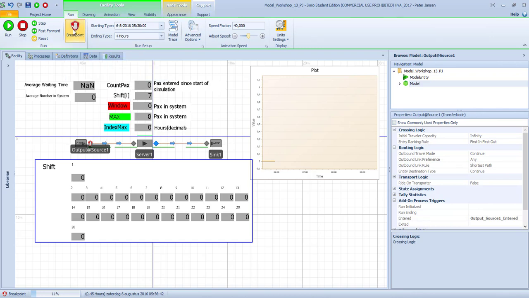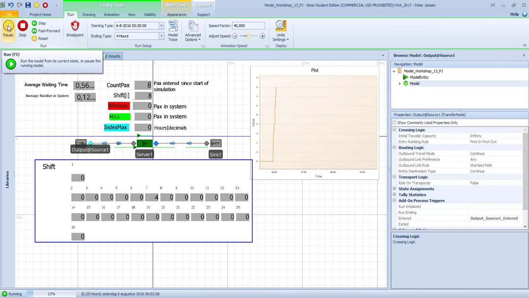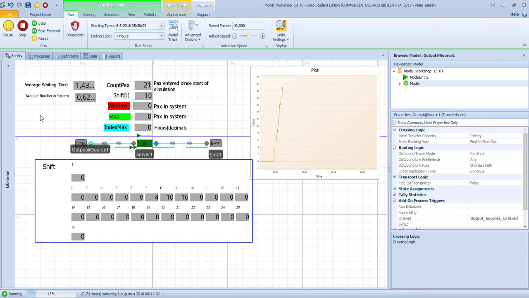Okay, so I'm going to take away the breakpoint and press the run button. I'm just going to wait and see when the last passenger is going to be created, and I would expect it to take place somewhere between 20 minutes before departure and 0 minutes before departure, so somewhere around 7:10. So monitor the plot and see how it's developing.